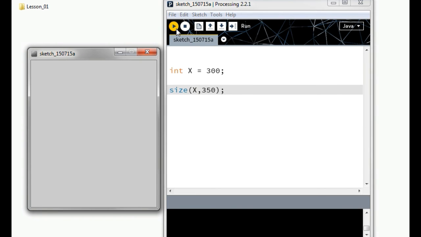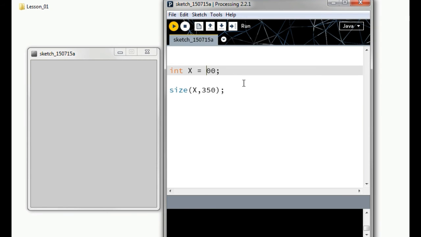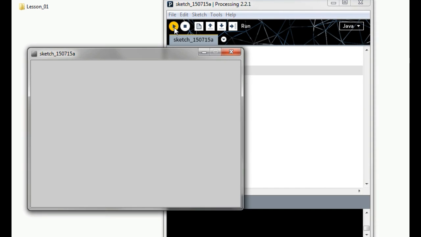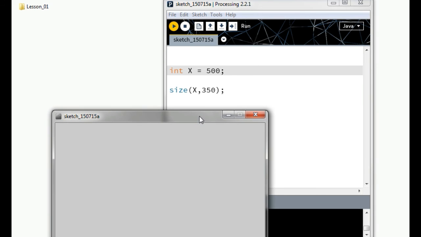And lo and behold, look what happened. I set a variable X to a value of 300. So I said the size is going to be X. It says, okay, you must mean it's going to be 300. So let's see if this works. Let's set this to 500. Okay, let's stop it. Let's run it. And now, sure enough, now it's 500. So you got a real quick introduction to how variables work.